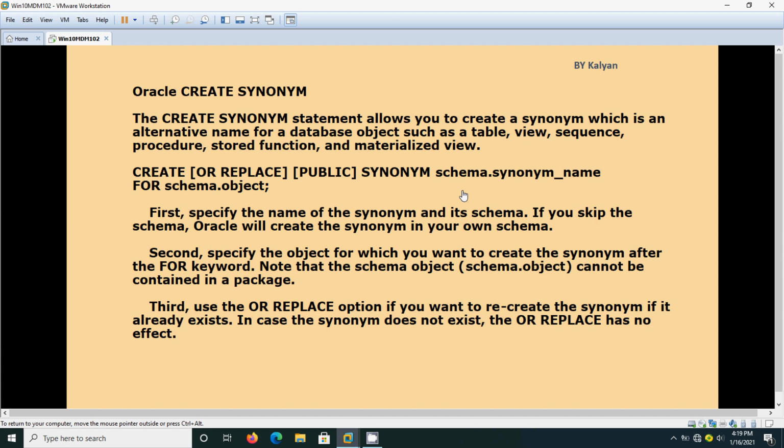First, we need to specify the name of the synonym and its schema. We will see one example, then you can easily understand. If we skip the schema, then Oracle will create the synonym in our own schema.